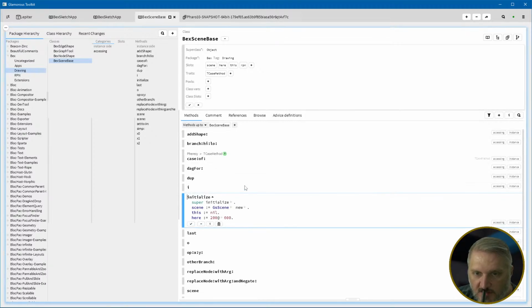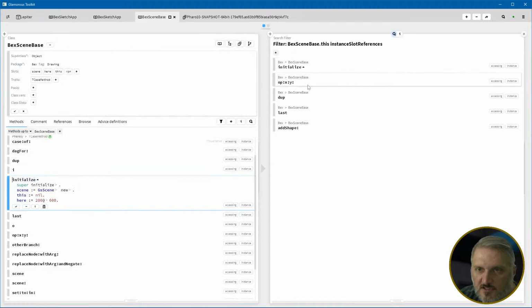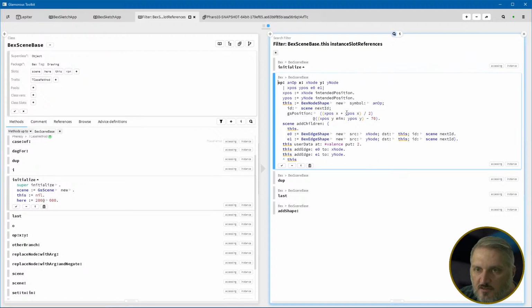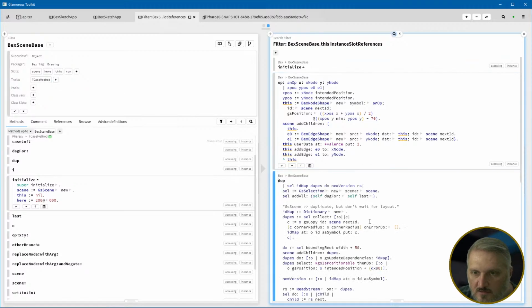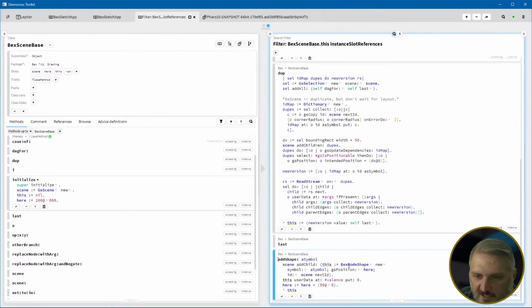Okay, so back to initialize. We have scene. So it has a scene. It has this, which is a cursor position. This is the place where we're going to put the next node as we draw. What is this? Yeah, find references. I see. So this is the thing that we've just made, the thing we're returning. It's like the top of the stack or whatever.